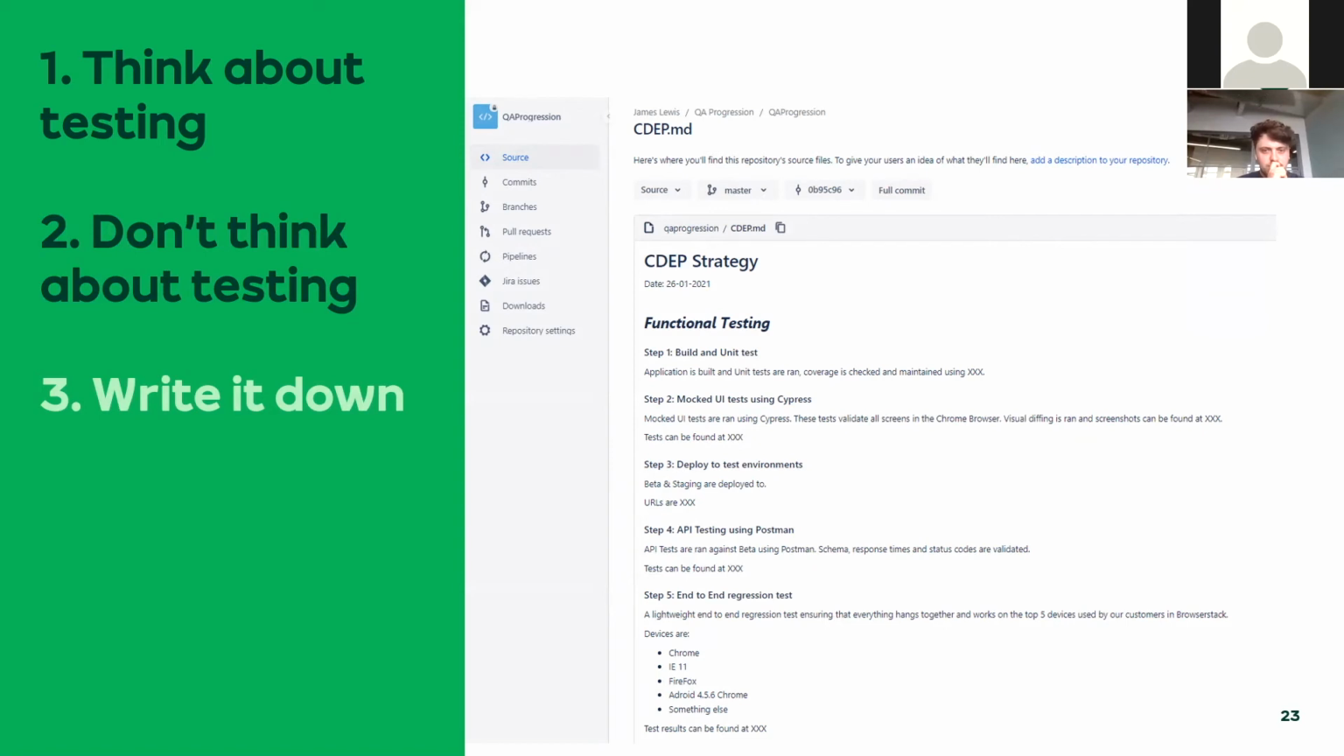So writing down, you're building and running unit tests, and you can find these here. You've got coverage checking here. You're deploying to the environments. Here are the environments this will go to. And then like step 5, you're doing end-to-end regression testing. So what devices are we testing on there? How does it do it? Where can you find the results? All of that stuff, just in a nice condensed view.